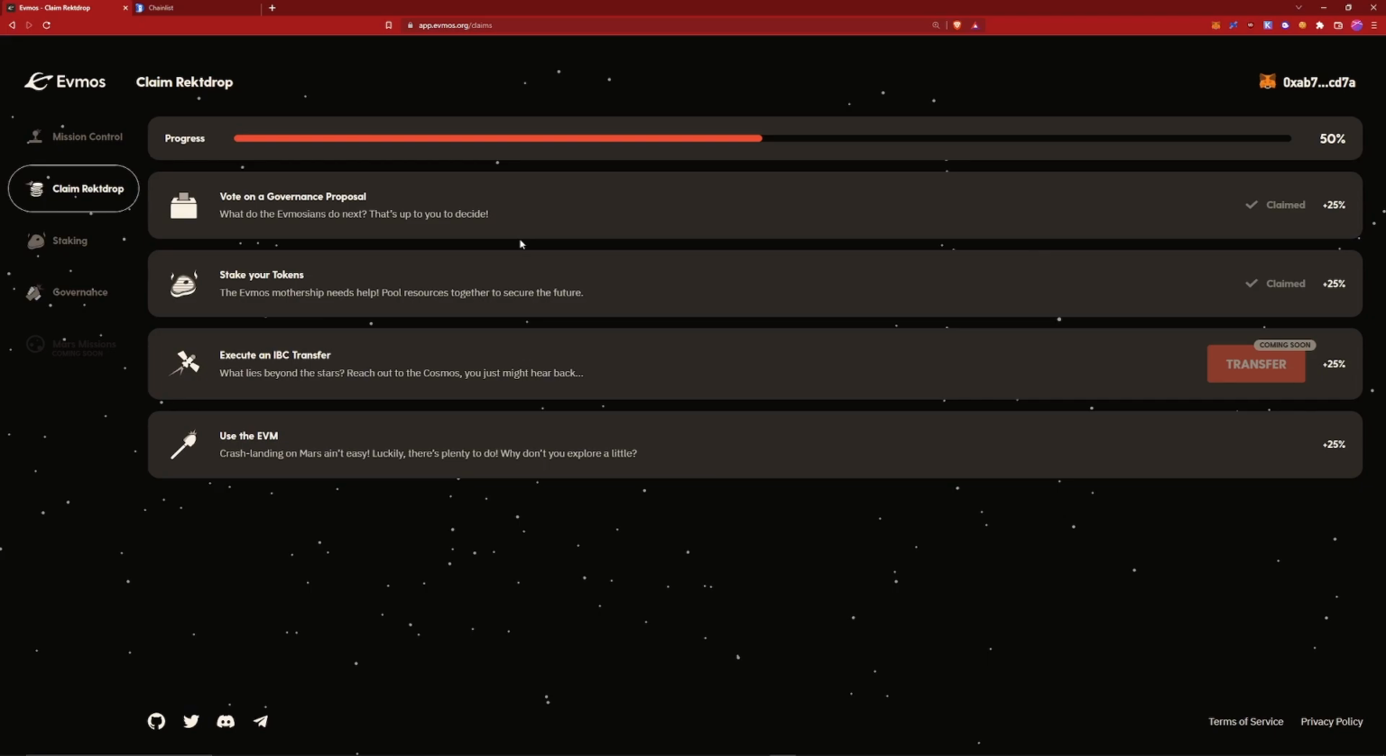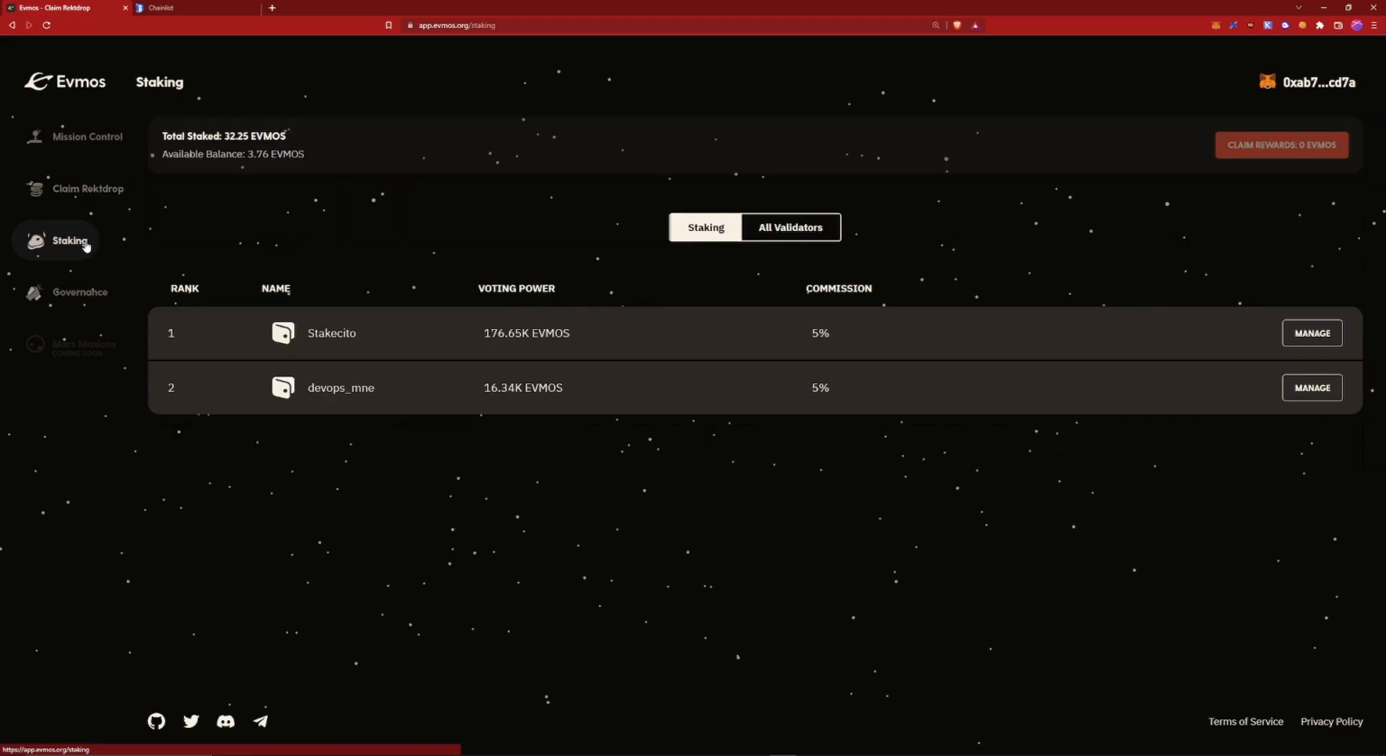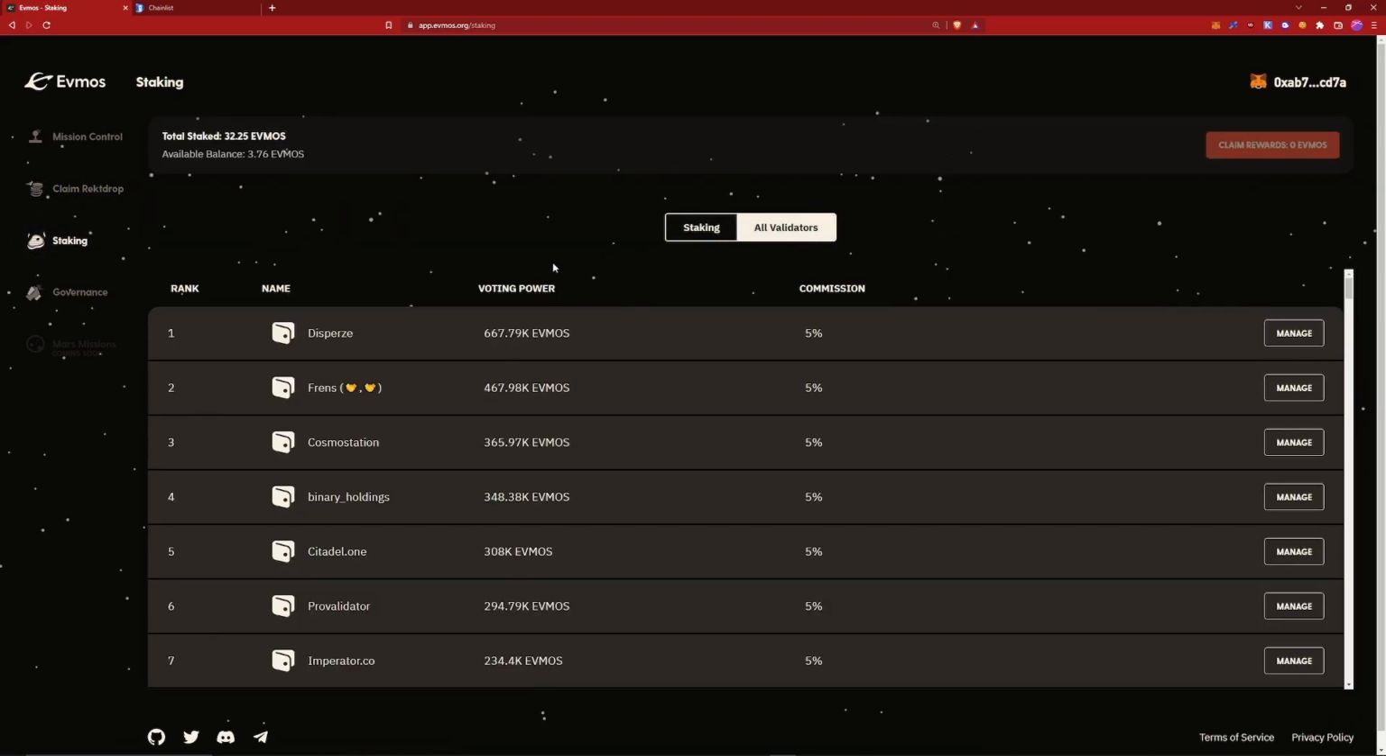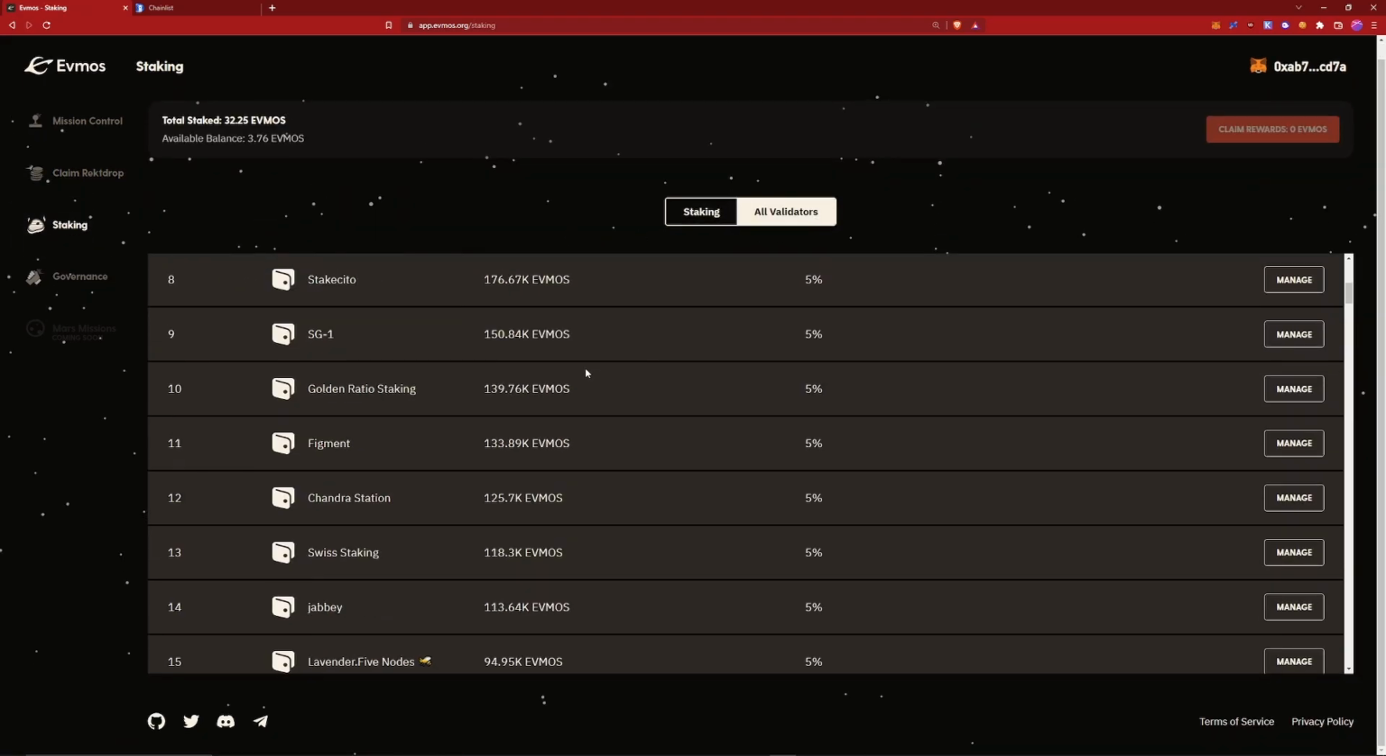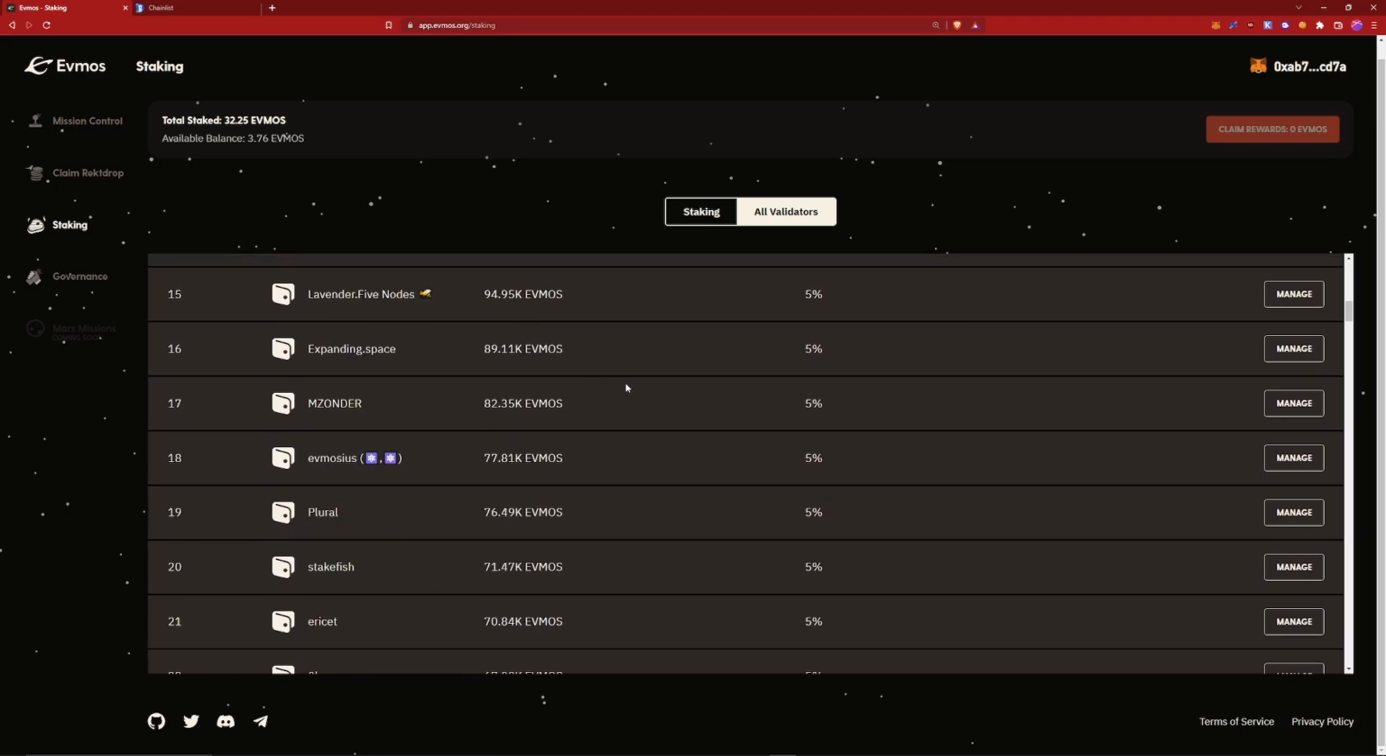The next step is staking the tokens that you just got with a validator. To do that, go to the staking tab, click all validators, and you will be presented with a list of all the available validators at the moment. It is kind of important which validator you pick here because it could determine your eligibility for any upcoming airdrops from the projects on the EVMOS chain.